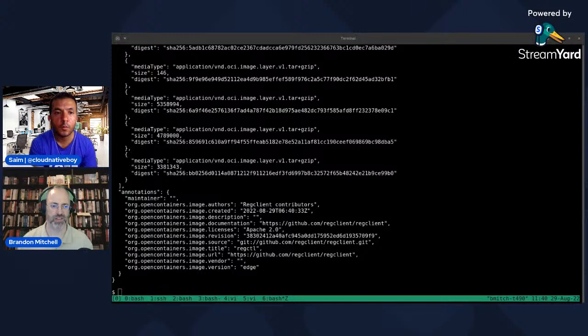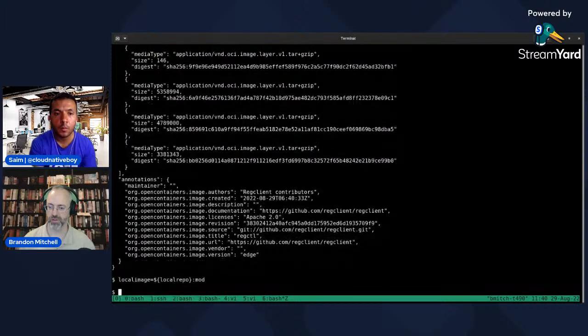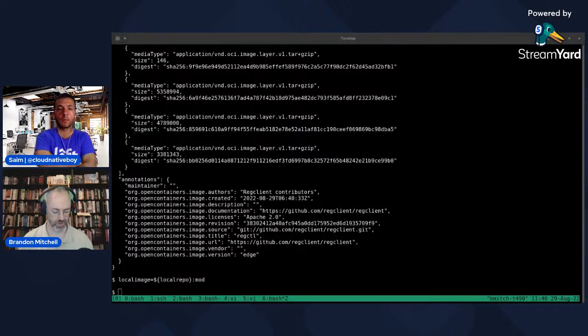But now that we've got this, let me change the image that I'm working with. Instead of working with the original image, I'm going to work with the mod image. And let's have some fun with some artifact stuff. So that was kind of the first half: let's mutate the image.